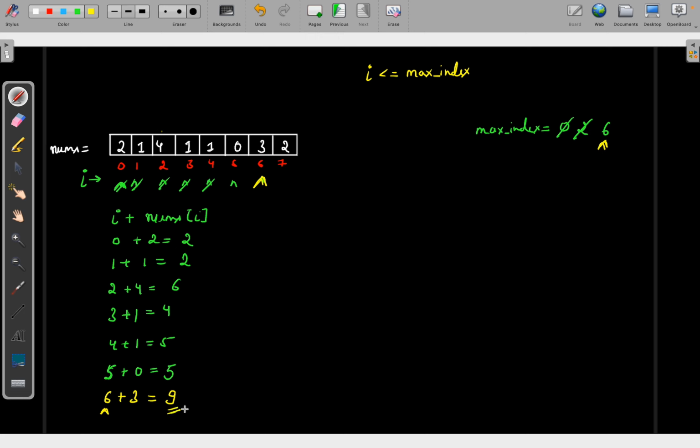And since I plus nums of I is 9, can I say that this sum 9 is greater than n minus 1? What is n here? n is 8. 8 minus 1 is 7. So yes, it is greater. That means you can achieve it. I can directly say return true. And yes, that's why the output will be true.